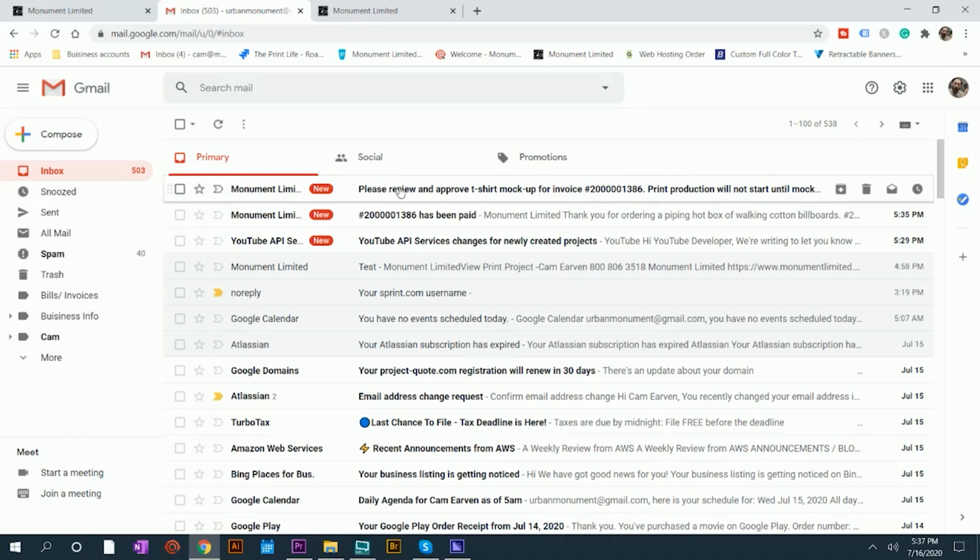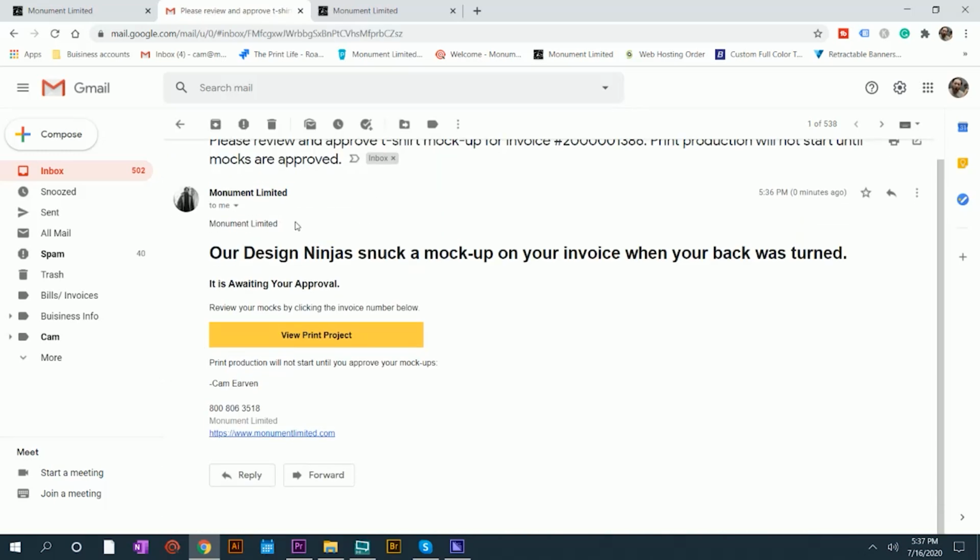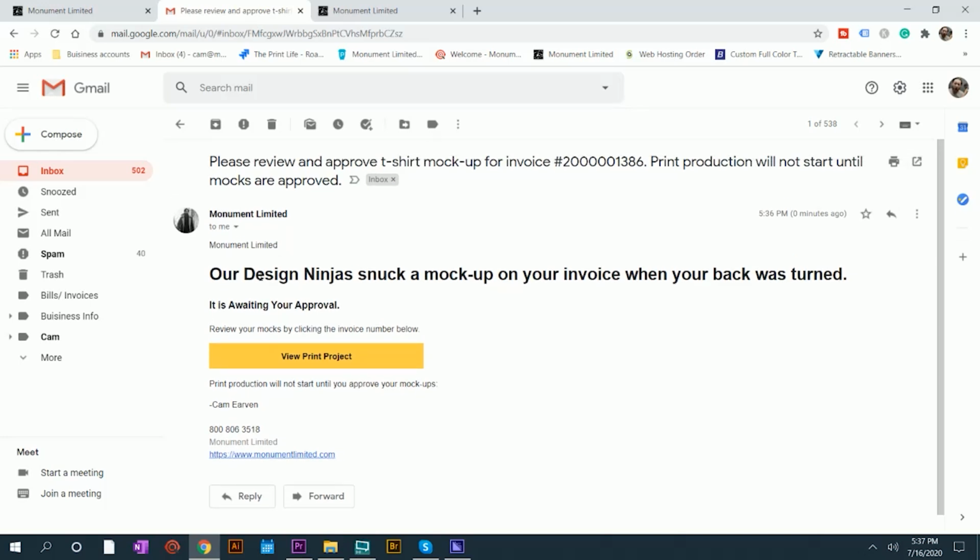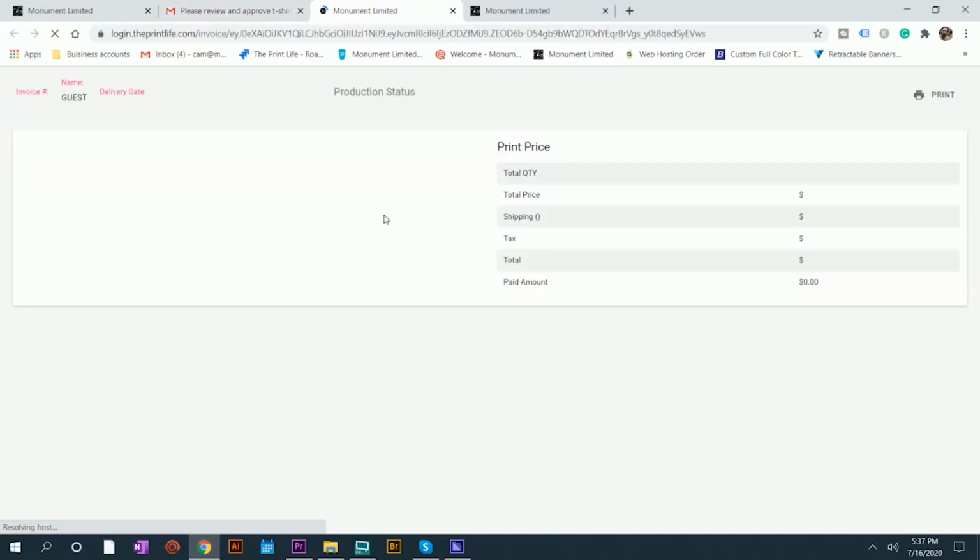So here's the email right here. It says, please review and approve t-shirt mock-ups for invoice. Blah, blah, blah. So I'm gonna click this. And then this is my email. I put some cutesy text in there. You can pretty much write whatever you want in the email templates. But the client's going to click to view the print project.